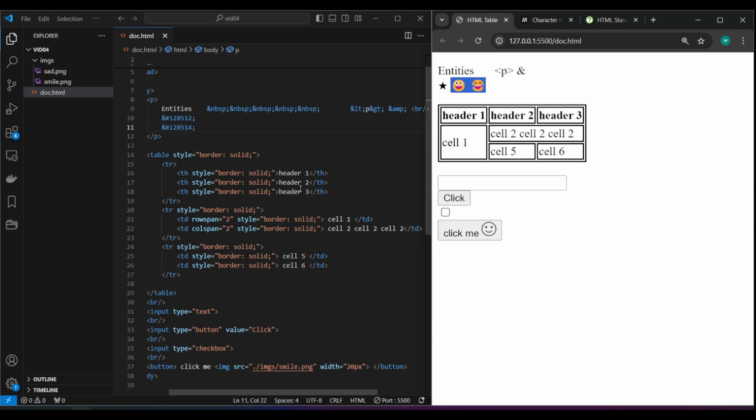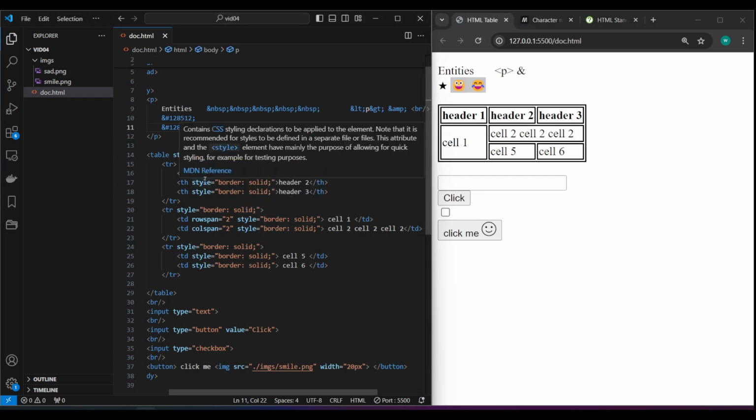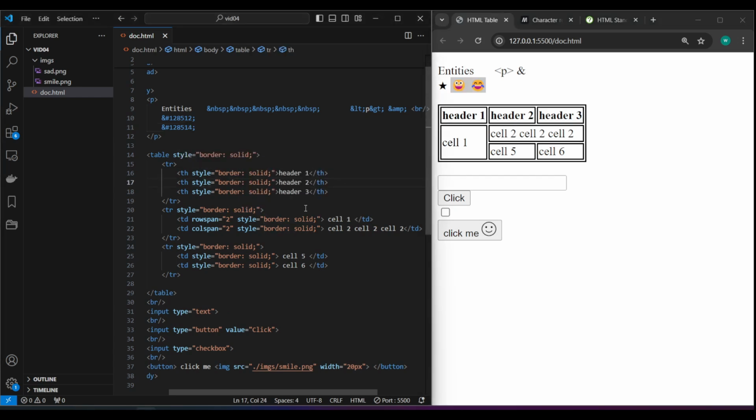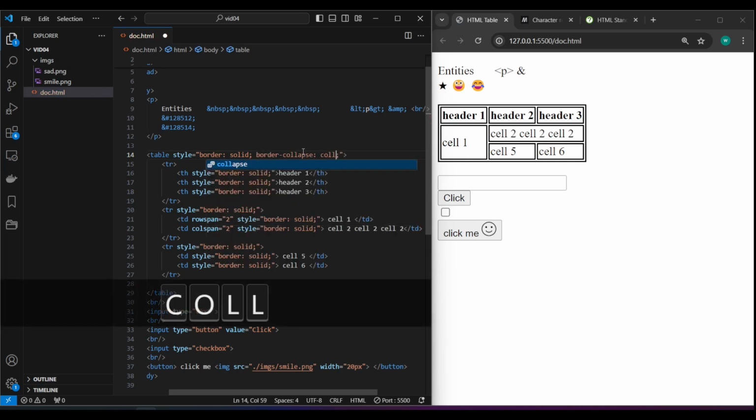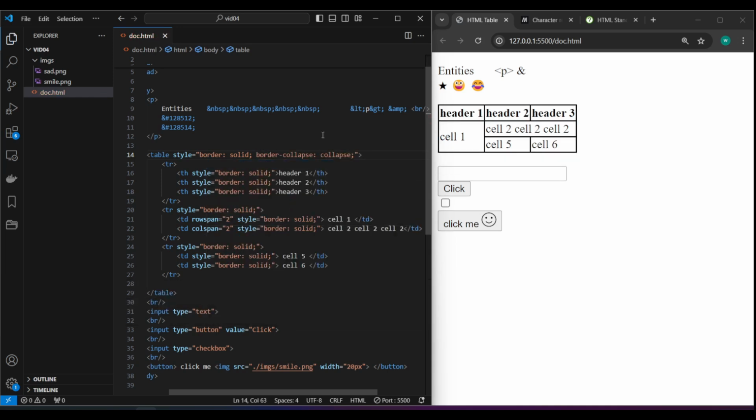I already talked a little bit about the styles. What I want to do now is to show more properties that we can add inside this style attribute to give our document more color. For example, let's say that we want to remove this gap between the borders of the cells. For that, we can add an attribute here in the table, called border-collapse, and we set it to collapse. And now there is no distance between the borders, as you can see, which is very nice.